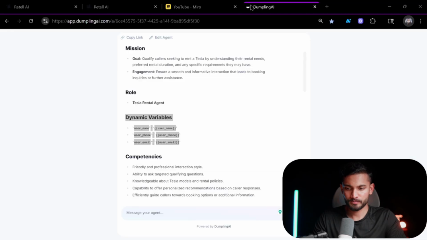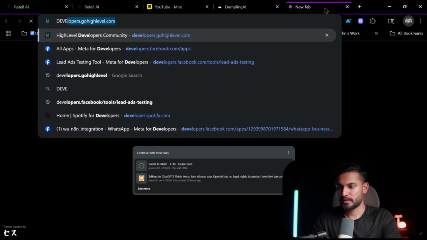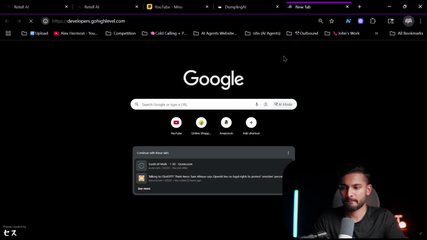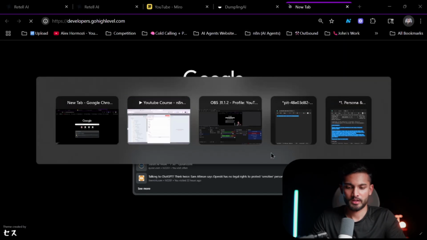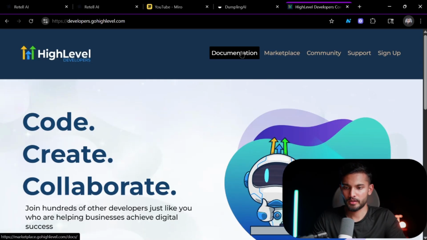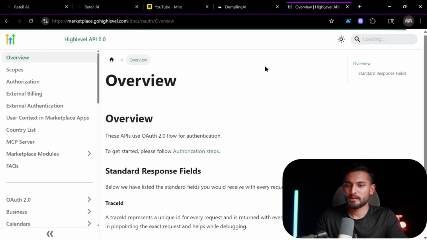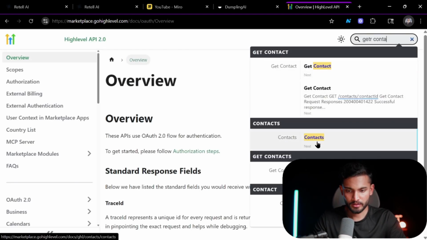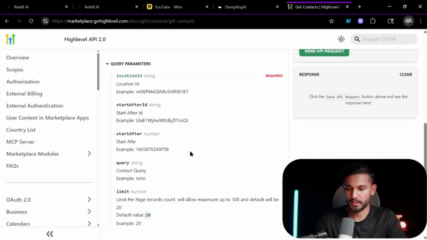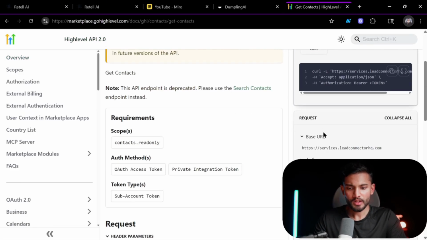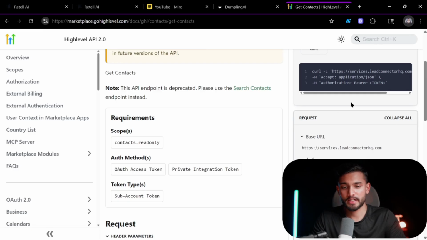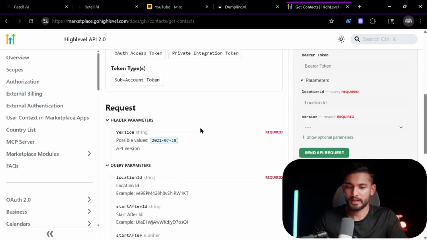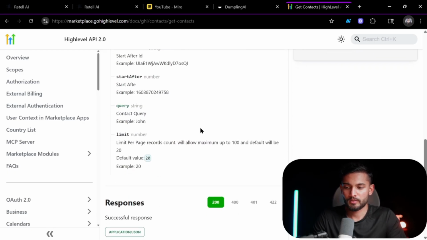If you go to developers.gohighlevel.com, here you will see documentation. If you click on it, it's redirecting. If I search get contacts, that's what we need. If you want to just create an HTTP request, you can even do so, but there is a way to connect it directly integrated. That's much easier, so that suits our use case.